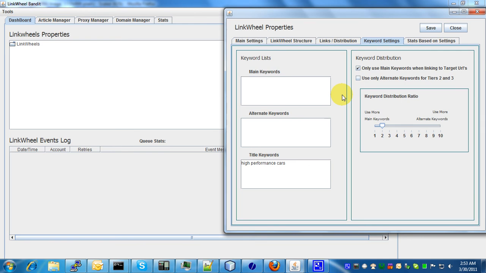Secondary to that are these checkboxes up here. So say for instance Linkwell Bandit decides it needs to link to your target URL or your money site, and you don't want to use your alternate keywords. You want to make sure it's using the main keywords. You're going to click this checkbox so that it always uses the main keywords whenever it decides to link to your target URLs.